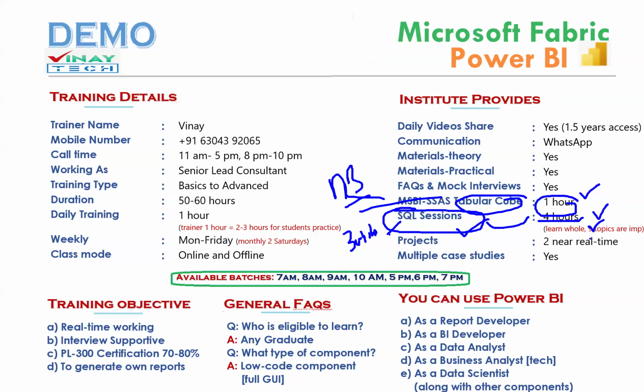And I will give you 9 topics which are important for your interviews and real-time working. Conclusion: learn SQL completely wherever you want to learn, but prioritize 9 topics. And what are the 9 topics? I'll give you the checklist today. You can learn only those. 2 near real-time projects and multiple case studies also will be covered.